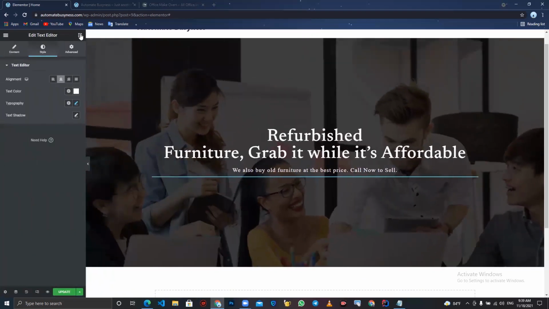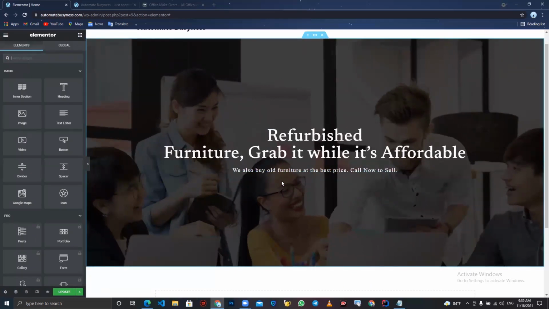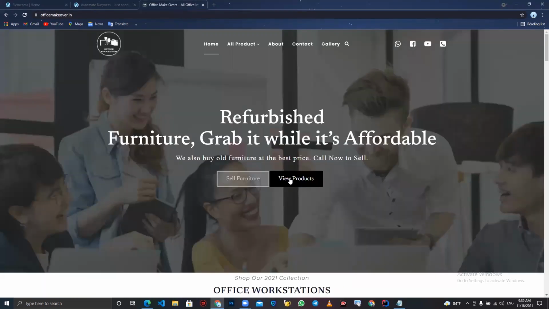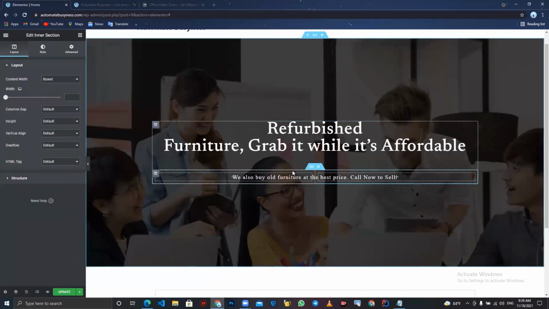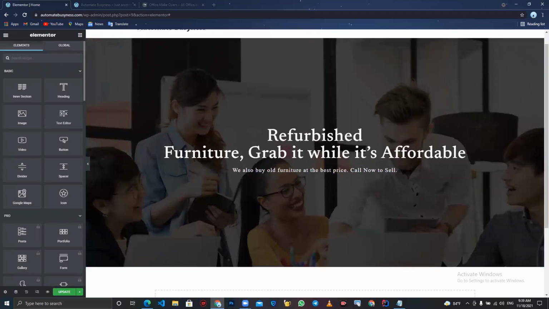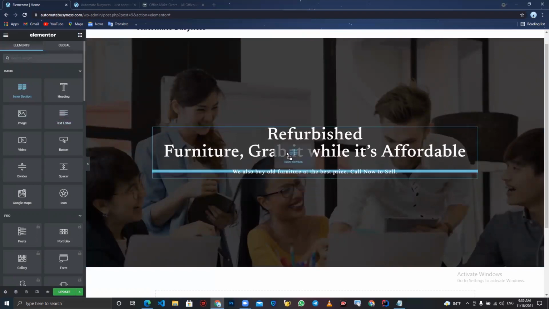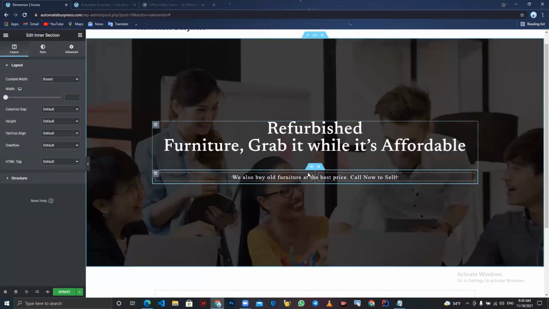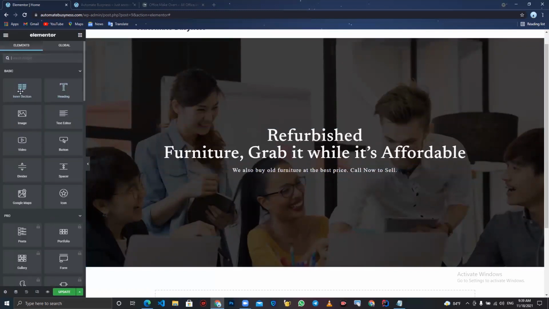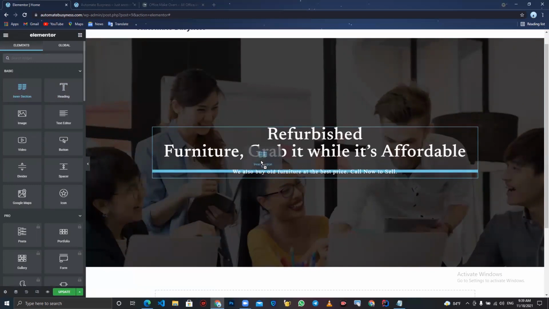So again 9 dot, okay. Yes, then two buttons will be put, right. One is sell furniture, and then view products, okay. View products means they can view your products, okay. And if you want, you can also sell your products from this website using WooCommerce, okay. So it will be completely e-commerce functionality in your website.